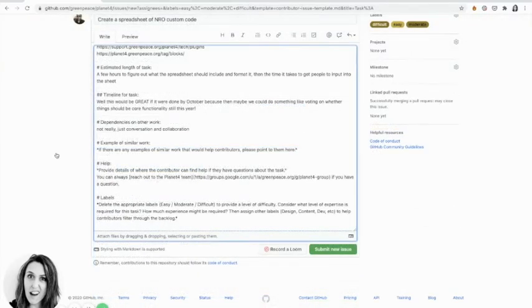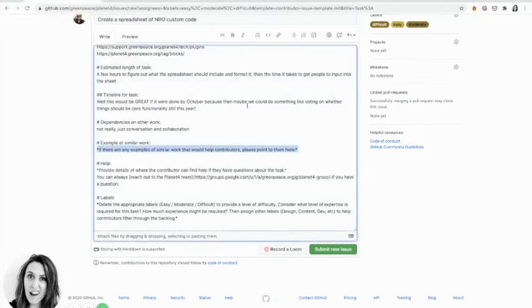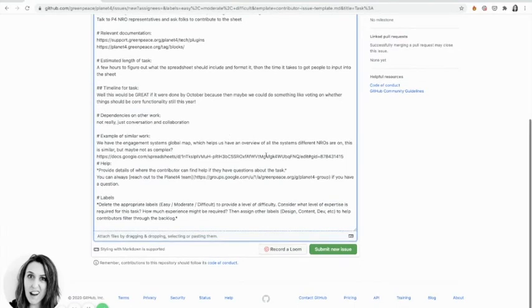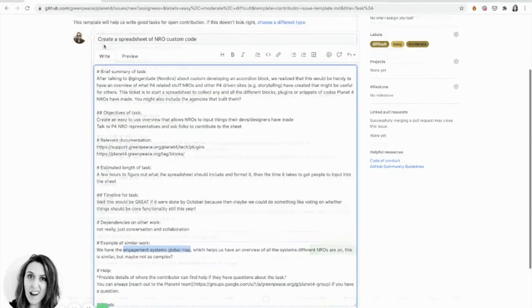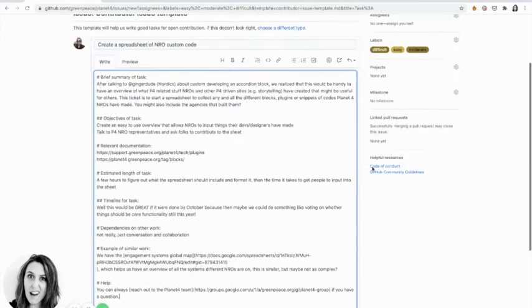For an example of similar work, we have the engagement systems global map, which has an overview of all of the different engagement systems that NROs are using. So maybe it's a little bit like that, but maybe not quite as complex. And then we're going to go ahead and put some labels on this.